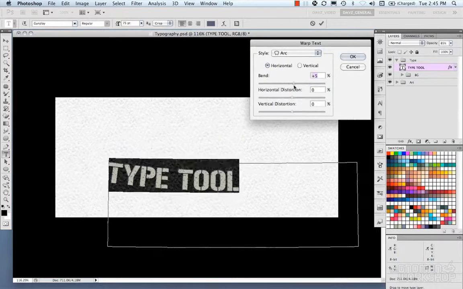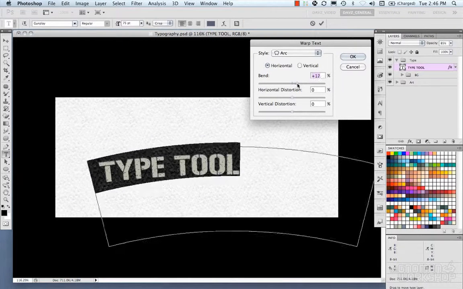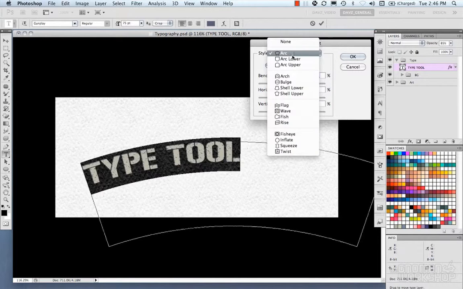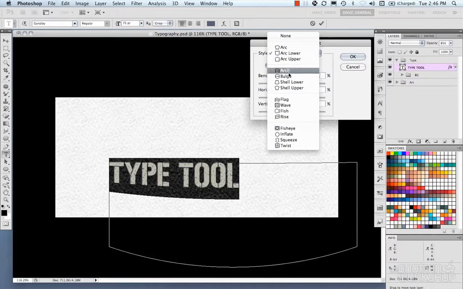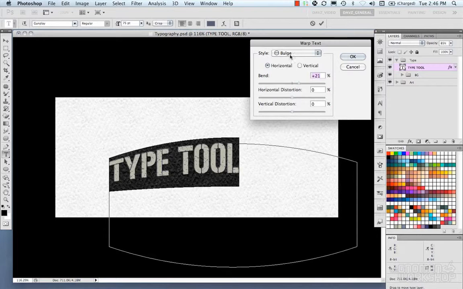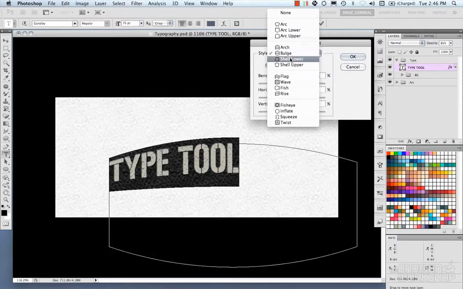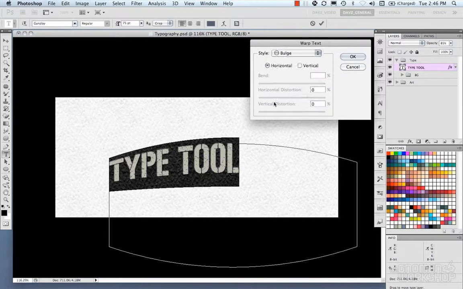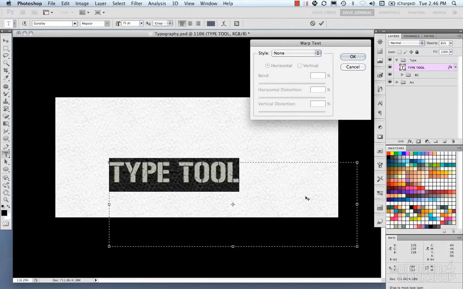And there's some controls for each different warp. Arc lower, bulge, and it's based off of your bounding box. So everything is being warped in this bounding box here.